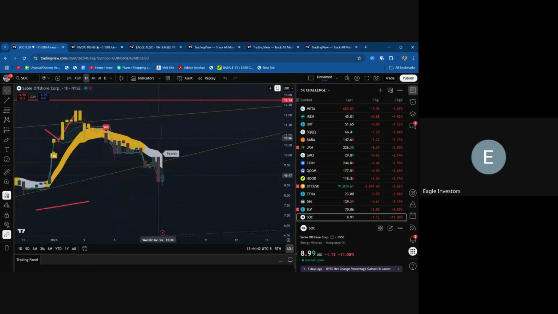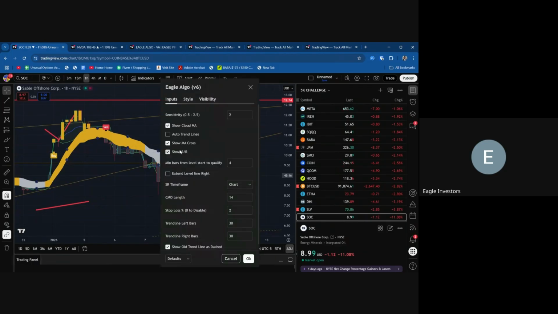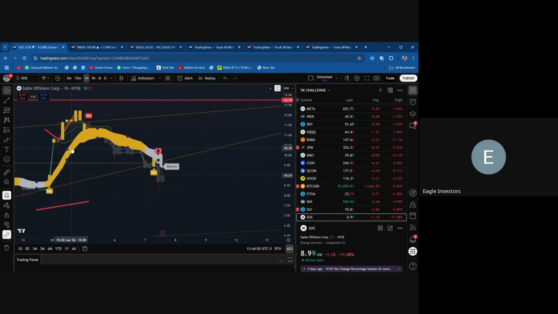So it's not always perfect, but we can adjust the settings. This is a higher sensitivity trade. I would go 2.5. We can look at it at 1. Not really my preferred look on it, but the 1 sensitivity is actually not that bad either. Nice sell signal there that came in. It's a little too jumpy there.